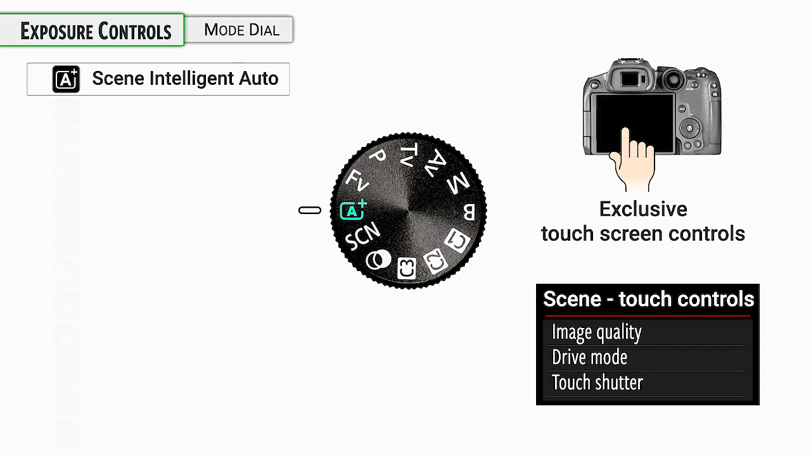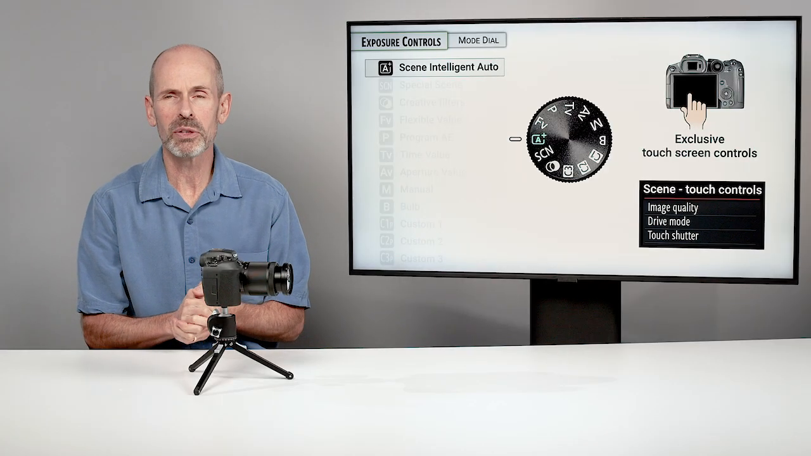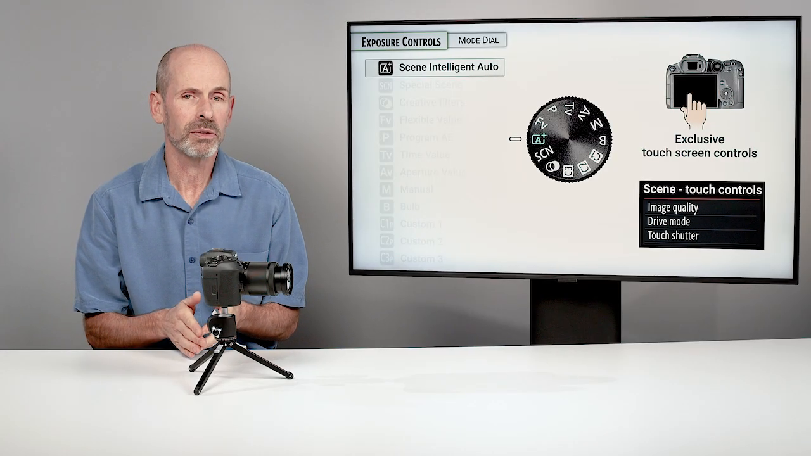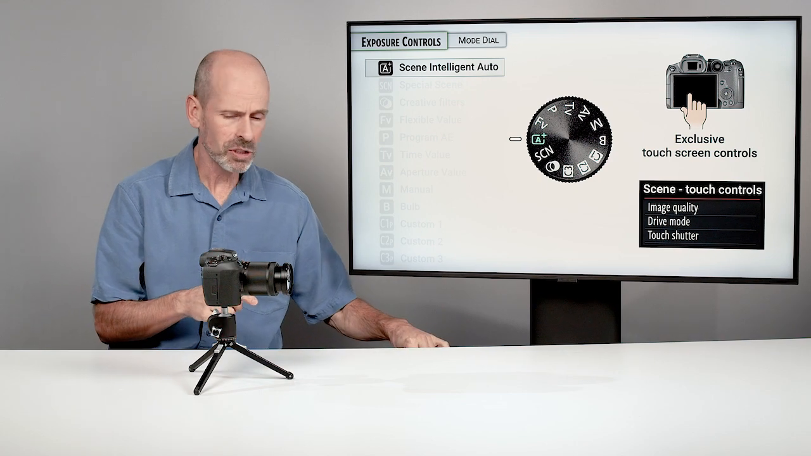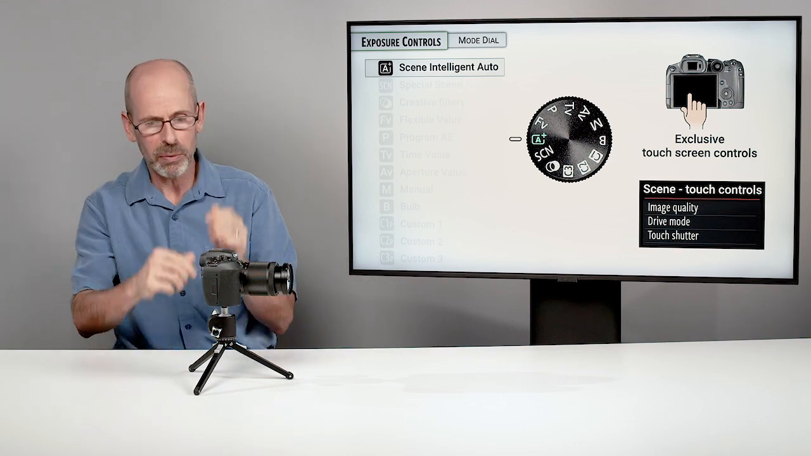And in the A+ mode, we've got a lot of child safety locks on, and there are very few options of what you can change. You can change image quality, drive mode, and the shutter. Let's go ahead and take a look and show you how that works.